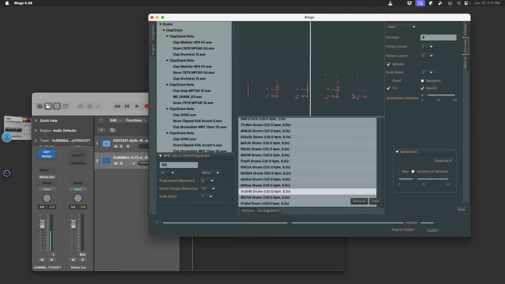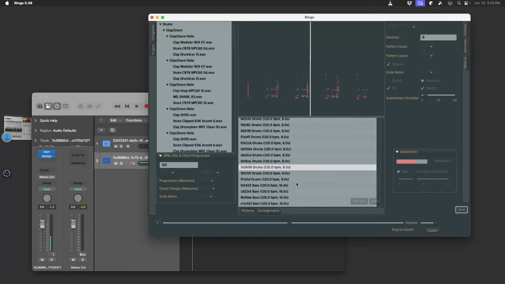So yeah, I'll leave the FX and reverb on here, but that can get a little weird fast, especially with a high degree of automation variation. So let's just try this out for now. I'll generate 6 of these. Generating melodic material takes a little bit longer too, depending on your GPU, basically.